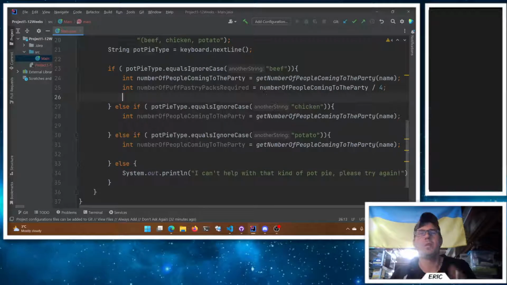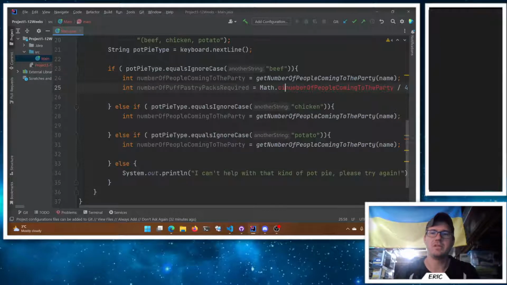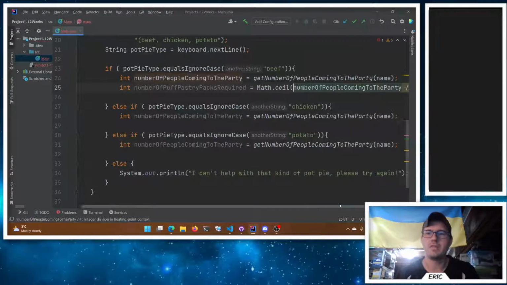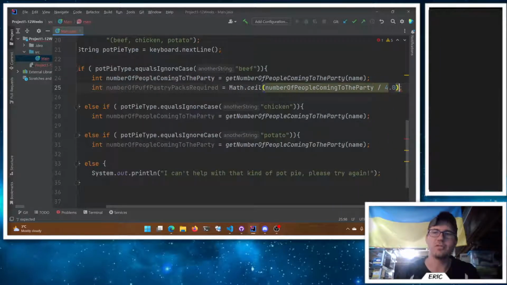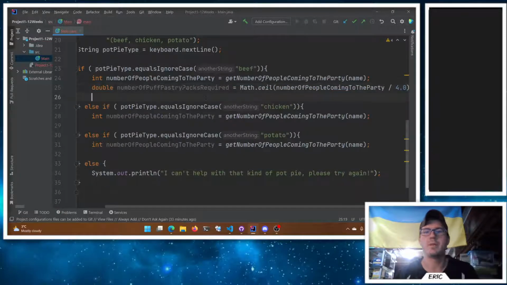So one of them, I don't know if you found it, is math.ceil. It will round things up. But it only works if one of these numbers is a double. Right? So we could say math.ceil, and then we could round this up if one of those values is a double. So I can say, hey, divide by 4.0, and this would be my double then for a number of puff pastry packs required. Or we could then convert it back to an integer again if we really wanted an integer value. We've got a couple different options, right? Lots of different ways this will work for us here.